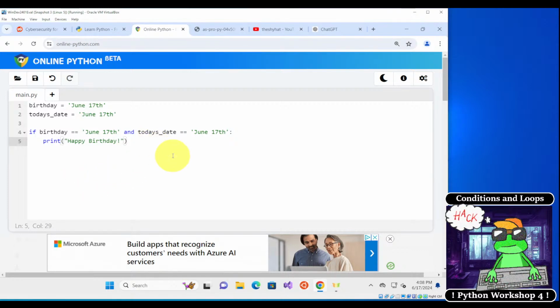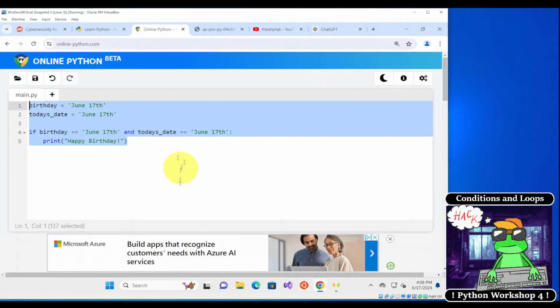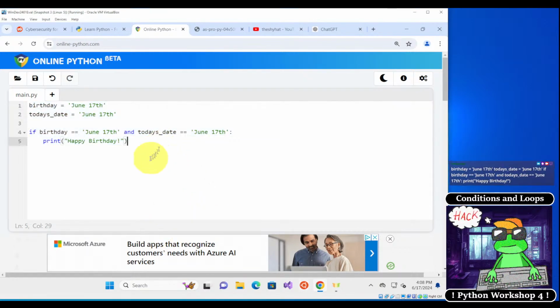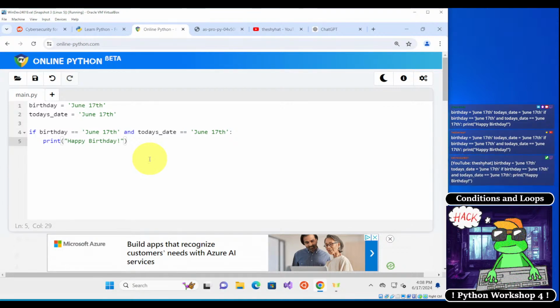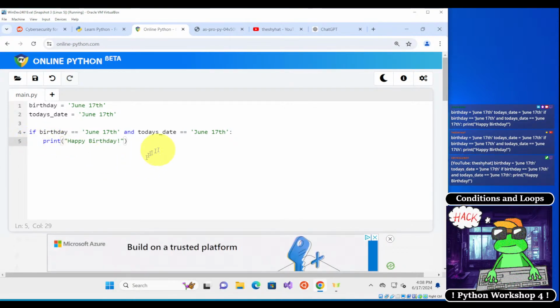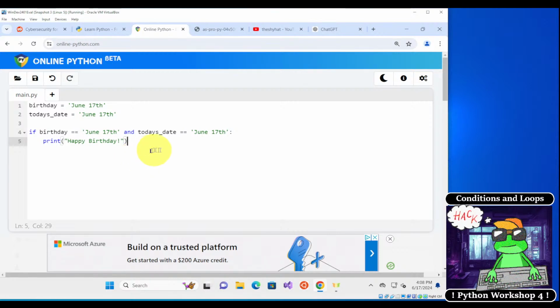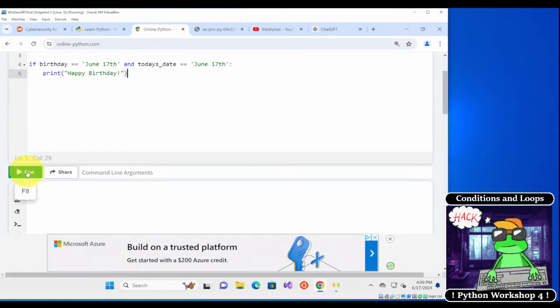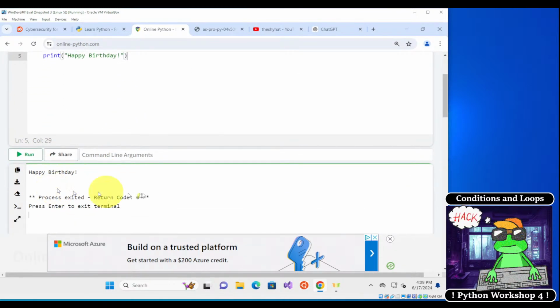Okay everybody, just in case you don't feel like typing all that out, I'm going to leave this in the chat, and you can just paste this into the website. Hopefully it also pastes in the indentation, otherwise this is not going to work. This program is going to evaluate this Boolean statement. If birthday equals June 17th is true, and today's date equals June 17th is true, it's going to print happy birthday. So let's run this code. We click on run, and it prints happy birthday.